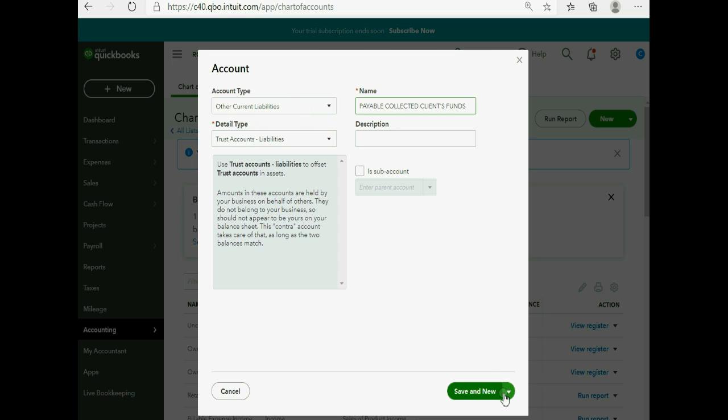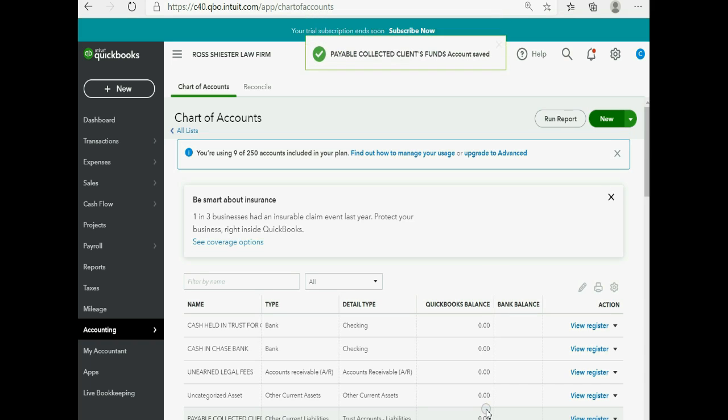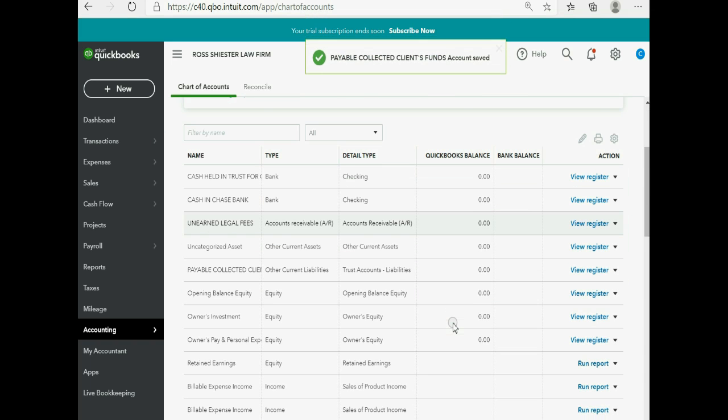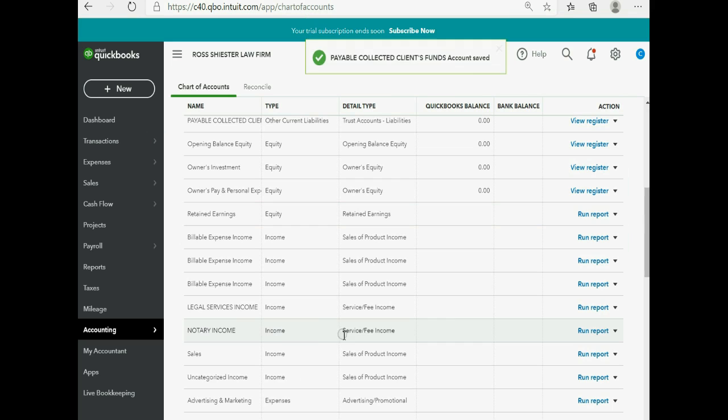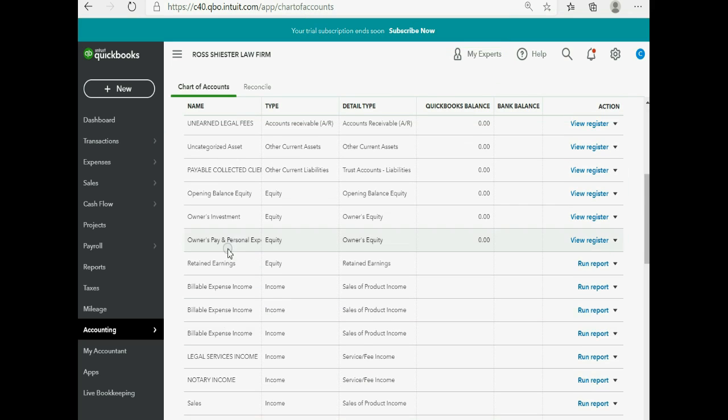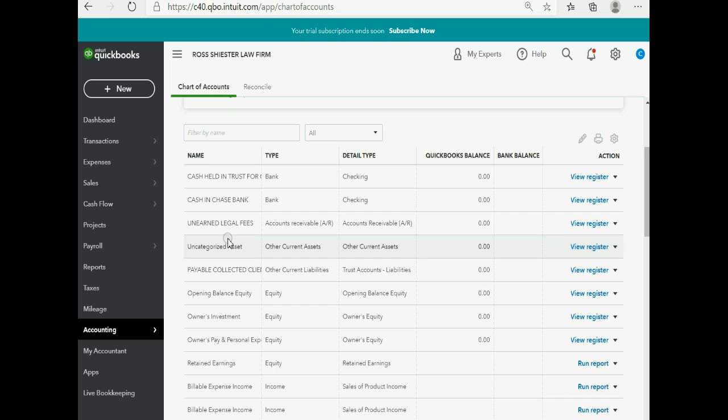And now at the end, we can click Save and Close. And if you scan the chart of accounts, you can see that all the accounts in capital letters are the ones that we just added. You can double check to make sure that the type, detail type, and spelling are exactly what you need. Congratulations, our example chart of accounts is ready for us to use.